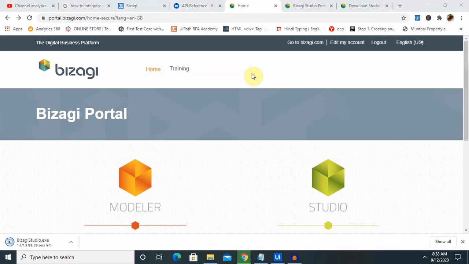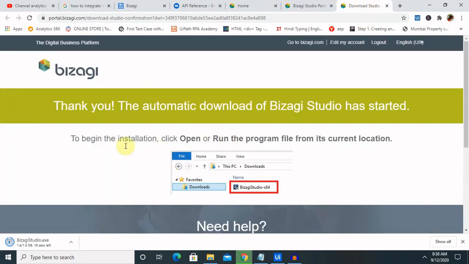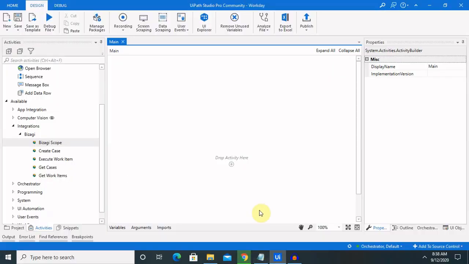As you can see on this website, I've already created a login credential in Bizagi and opted for Studio, and I've started downloading it. After installation of Studio, in a further session, I will give you insight into how we integrate Bizagi with UiPath. But let's see what the activity looks like in UiPath.